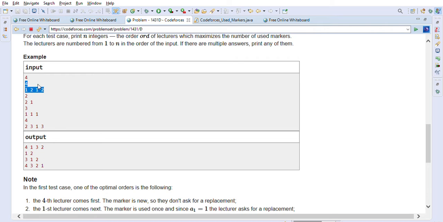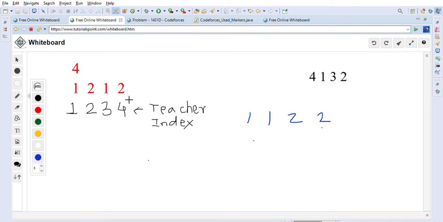Let's take this first example, 4, 1 2 1 2. This is the whiteboard, and we just took this first example. This one is given to us: 1 2 1 2, and I just wrote the index of the lecturers. So this is the first lecturer, second lecturer, third lecturer, fourth lecturer.